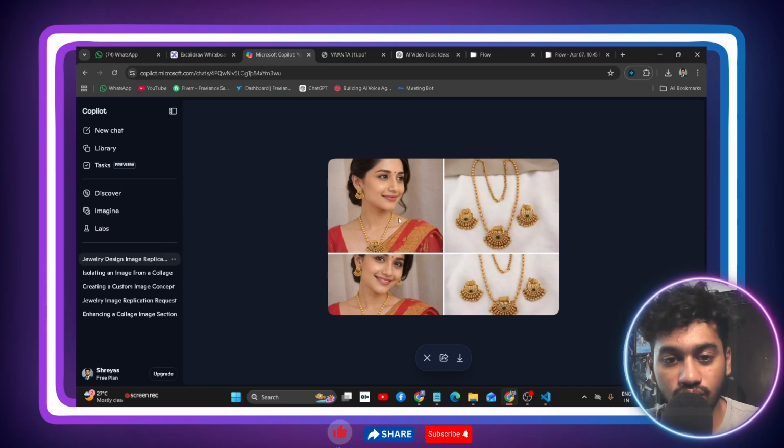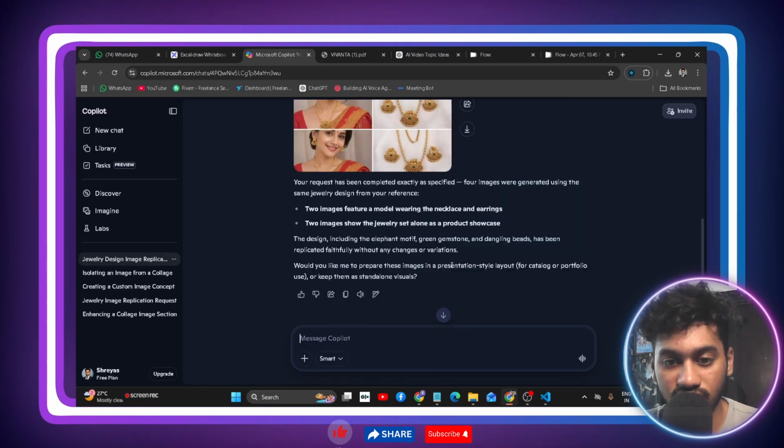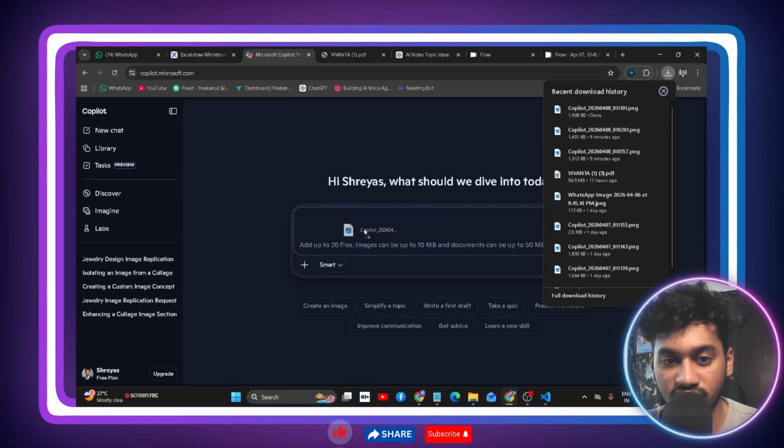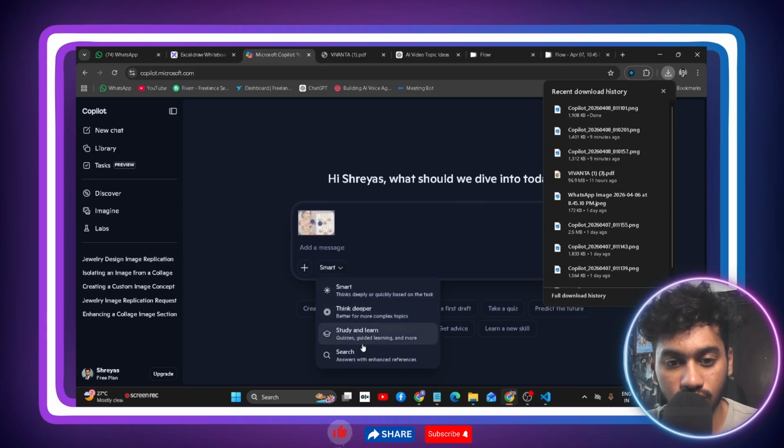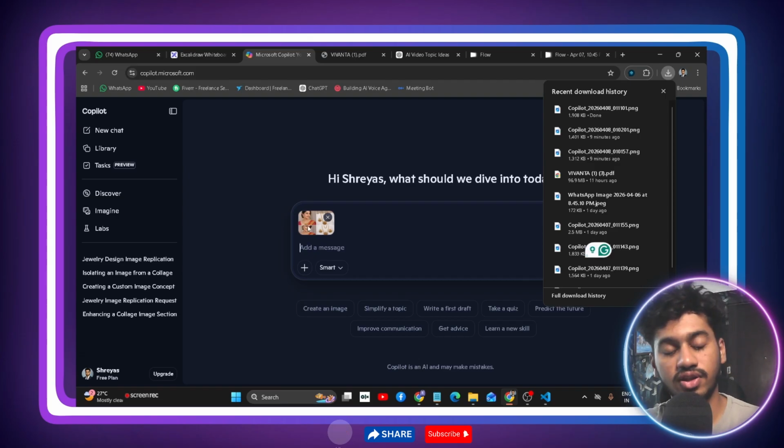Now I want these images isolated, individual images, so that I can upload them on the website. I have created a website for my client, so I want the images for it. So I will go inside a new chat. Let me download this image. Okay, you just have to upload this image. Now I will generate isolated images of each of the 4 images.